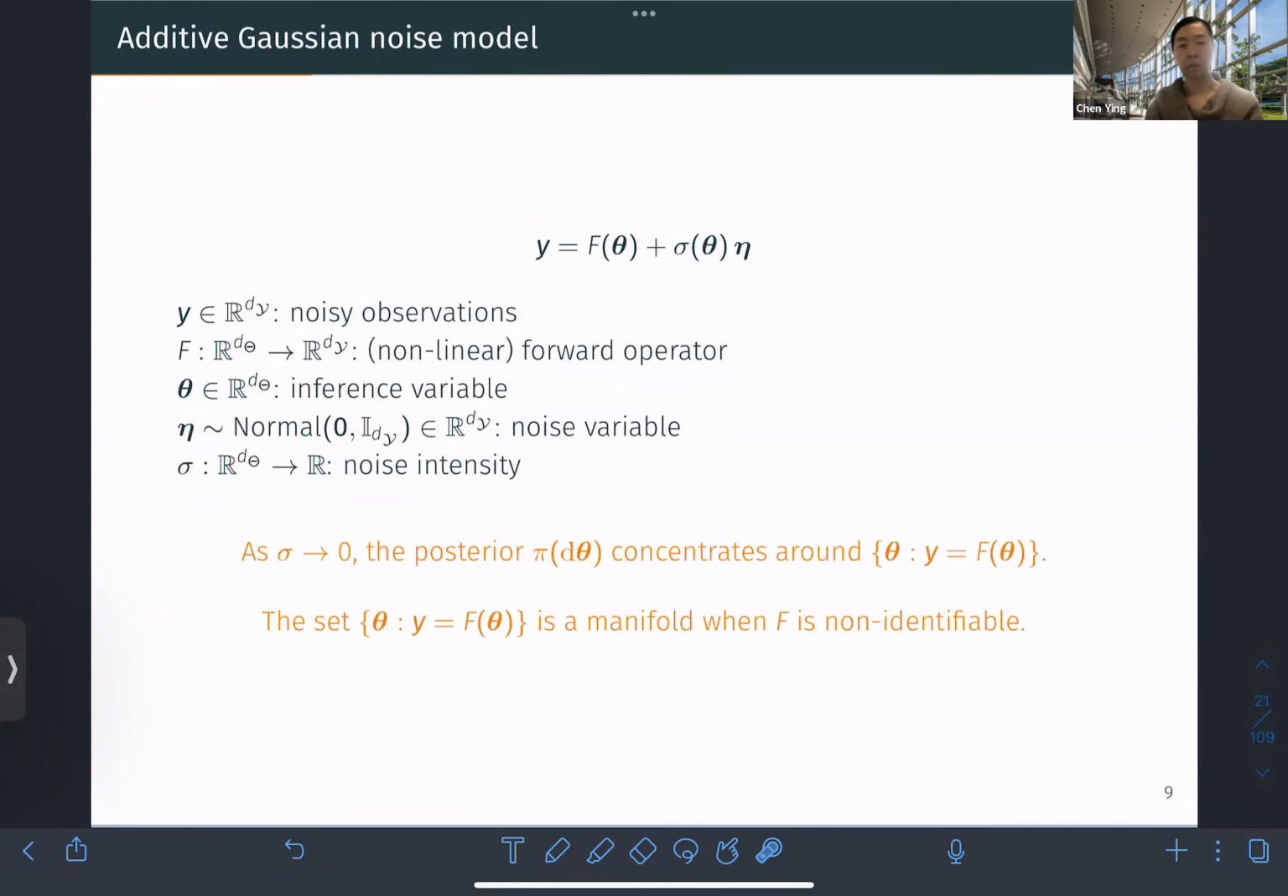The observation here is that as the noise intensity goes low, goes to 0, the posterior mass concentrates around a manifold. As the noise vanishes, you are just left with y equals F of theta. And this defines a manifold when F, the operator, is non-identifiable.